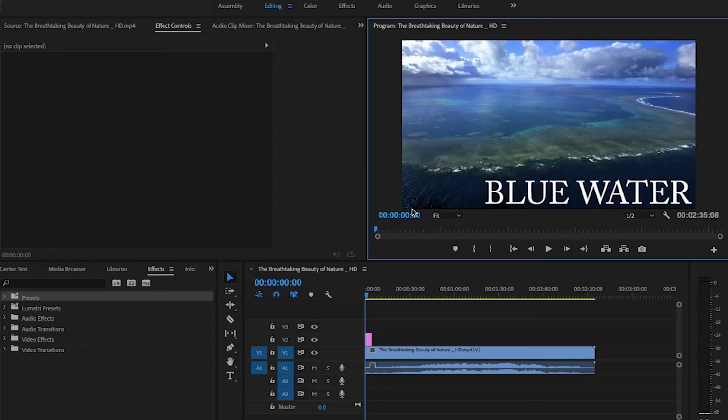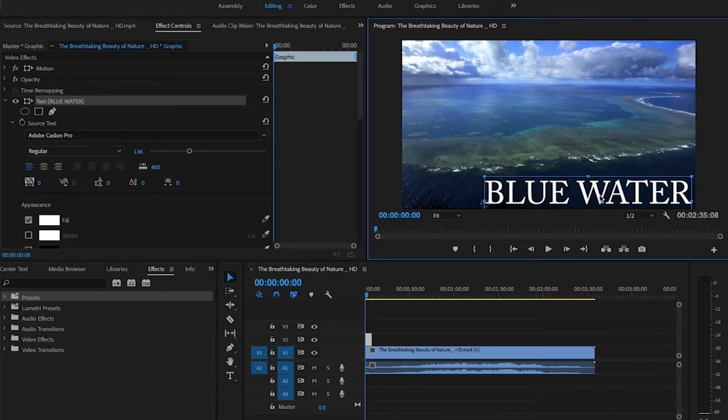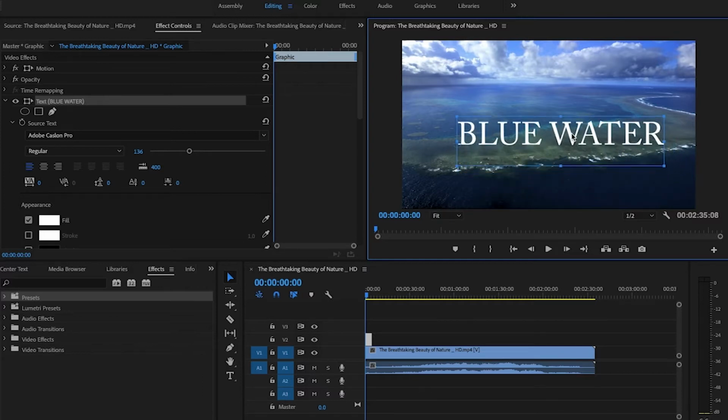Alright, in Adobe Premiere Pro, I added a blue water text on my video. And now to move it to the center of the video, you actually have two methods which you could use to move the text to the middle of your video. The first method is by using your mouse pointer. You can just simply hold your text and move it to the center of the video.